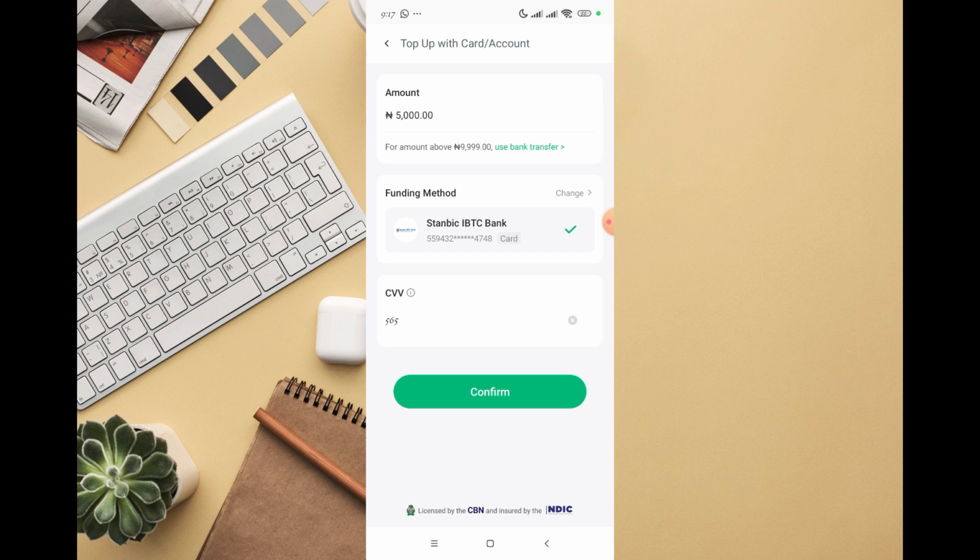Then it asks me that they might send a verification code to my number to confirm that I actually authorize the payment. Then I provide the code, then I click on confirm, and the money will be deposited. The money will be deducted from my Stanbic account to my Opay account. So this is how you can deposit money into Opay accounts without any issue.